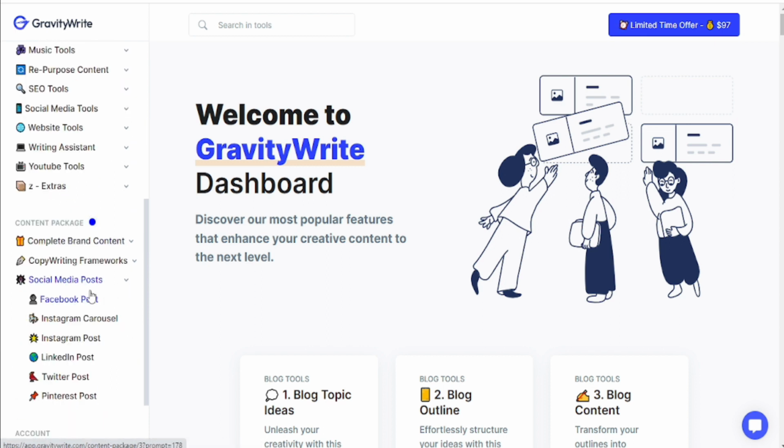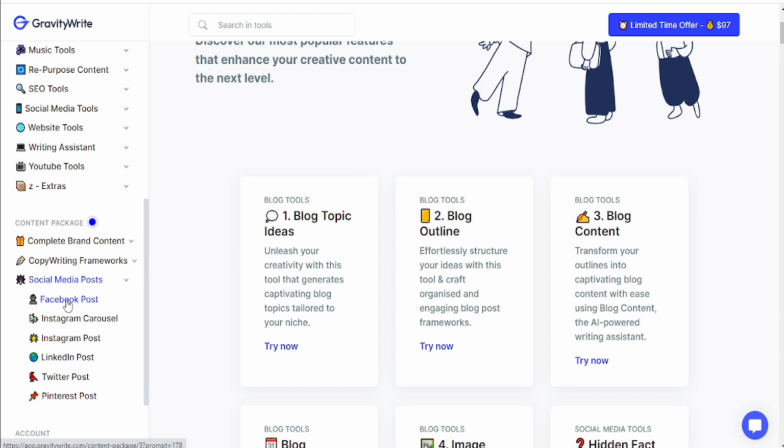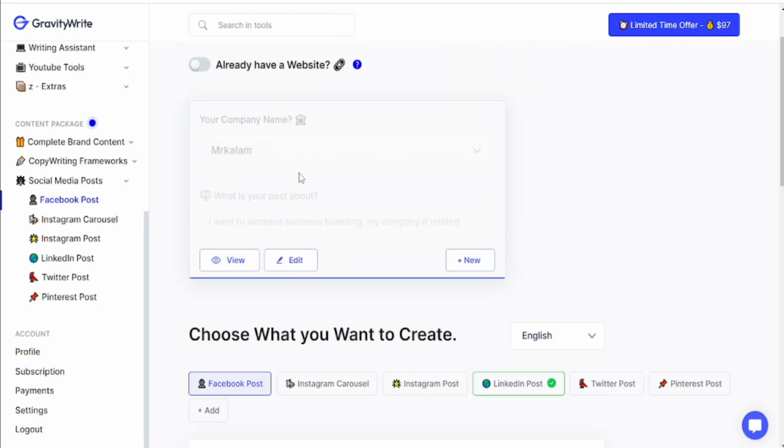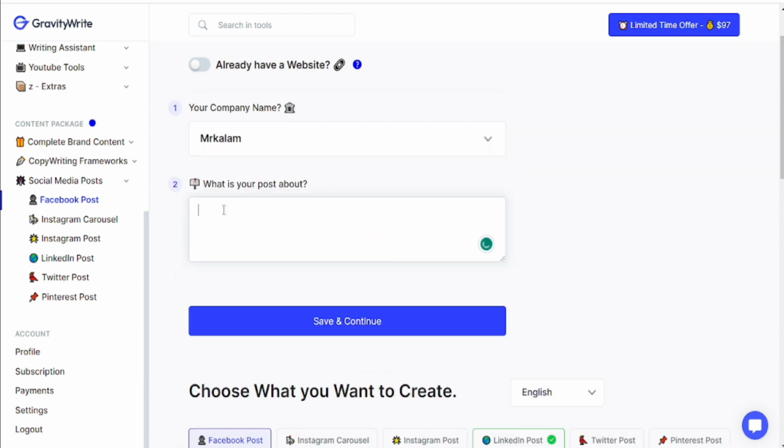So I want to grow the content package. Then I'm going to social media post. Now for example, I'm going to Facebook post. Then just click here. Then I need to put some information about my business. I want to paste a prompt.